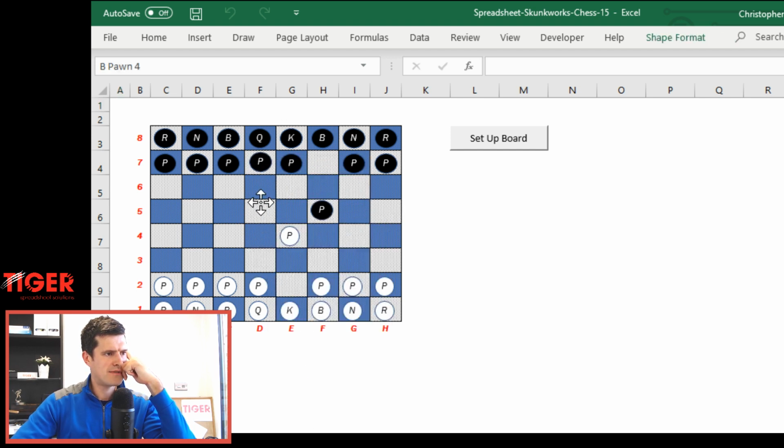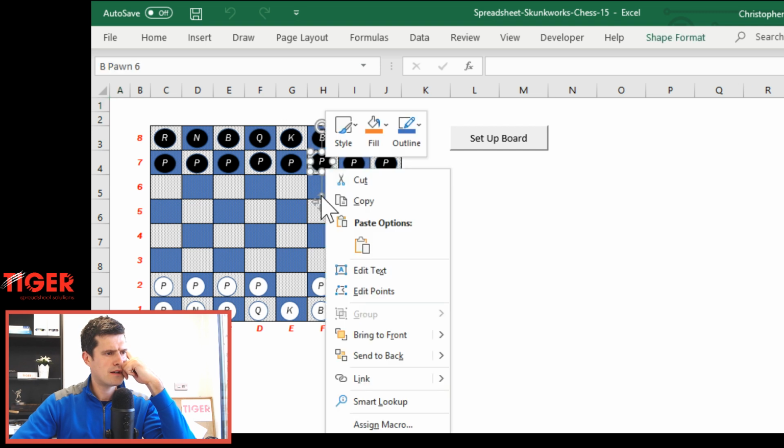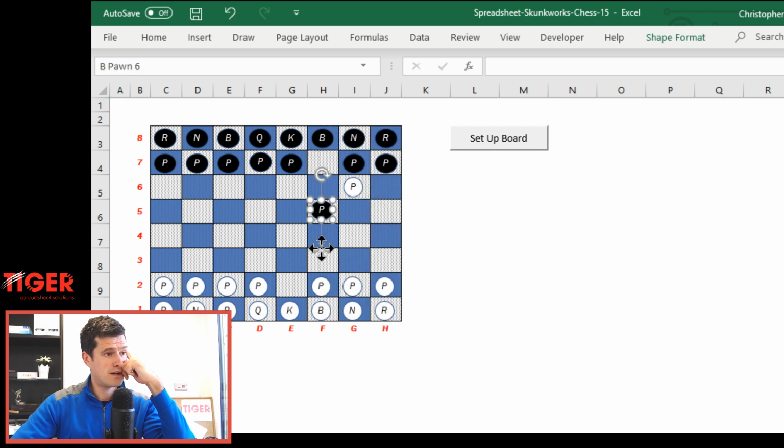Let's try the same thing up here. Push the pawn over here. Okay, excellent. Okay, what if there isn't a pawn on that square? Ooh, what's happened there then? Interesting. That doesn't seem accurate to me.